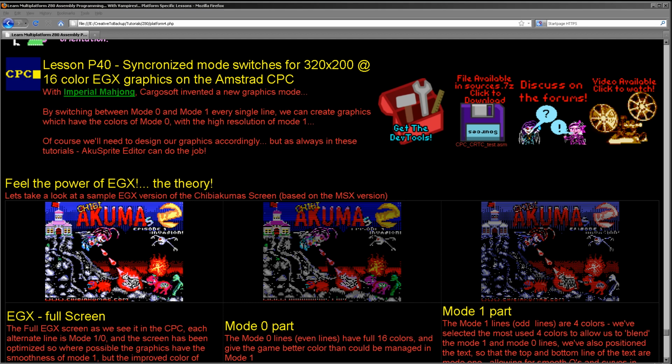Now, on the Amstrad CPC, if you're not familiar with it, there are two commonly used screen modes. Mode 0, which is 16 colour at 160 by 200, and Mode 1, which is 320 by 200 at 4 colour. Now, EGX combines the two and gives us basically a 320 by 200 screen, but allows us to have 16 colours on the screen as well. Now, this was first seen in the Imperial Mahjong game by Cargosoft, and I believe they actually invented the mode, and we're going to learn how we can do it today.